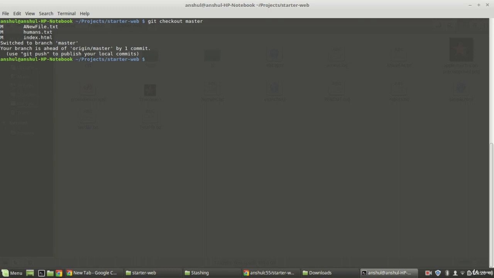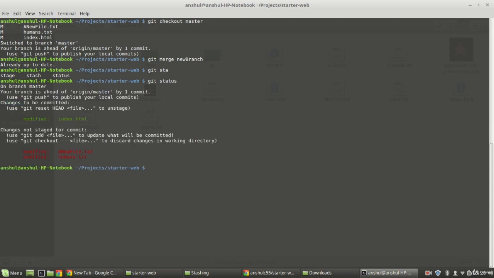Now I will merge the file. Which file? The file which I have done on my new branch. I will merge the branches. So git merge, what was the branch name? New branch. It is saying already up to date. Git status. See, all the changes are on my master branch.